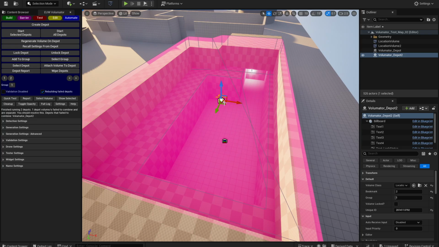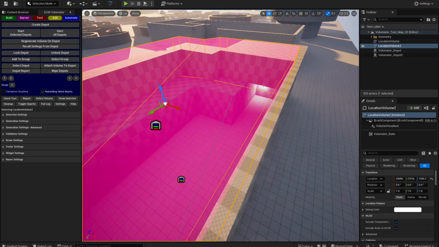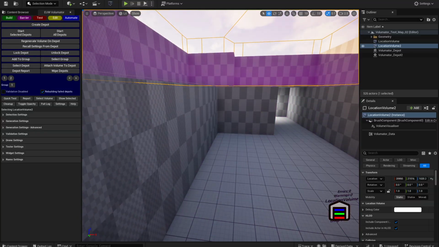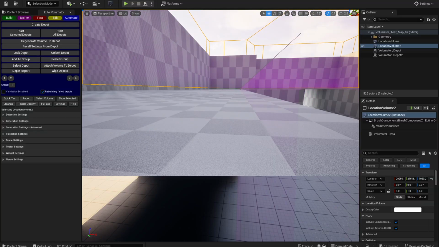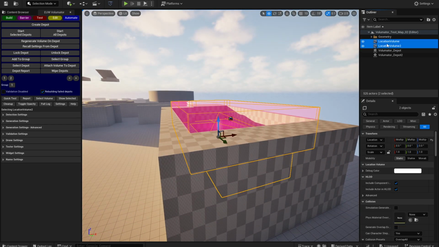And of course, you can find which volume is associated with the depot by just pressing select volume. And if you have a depot selected with this button, it will jump to the depot's volume. Anyway, we know that this volume didn't combine with the other, and it's because it's just not overlapping. It's very close.